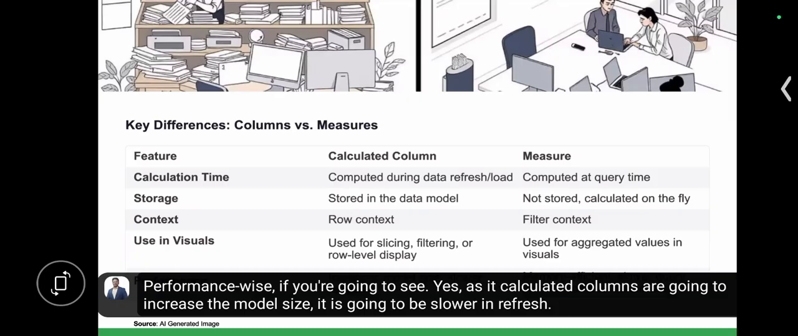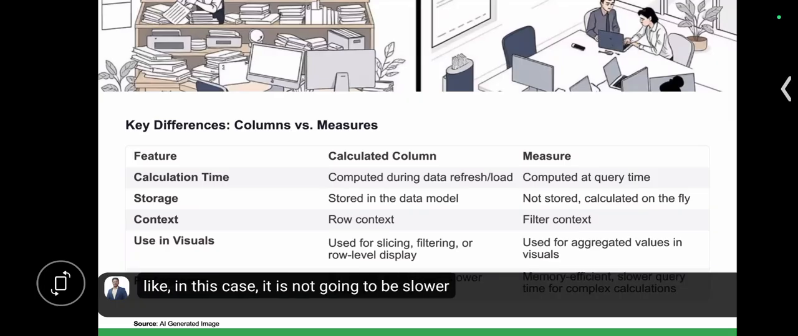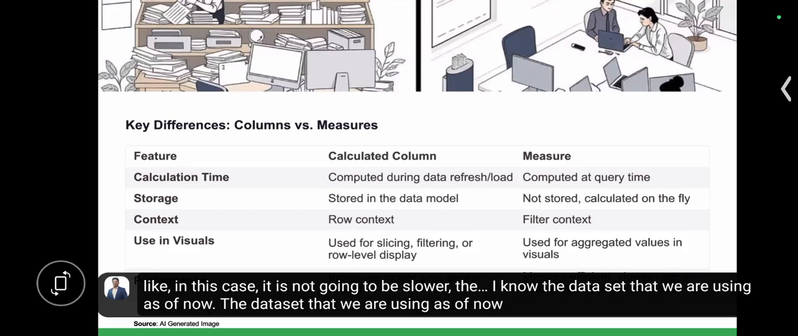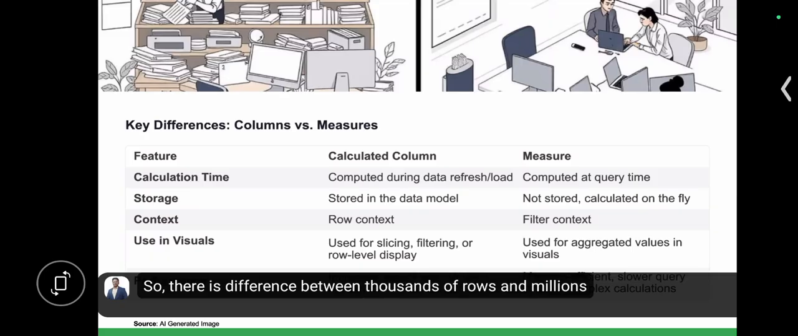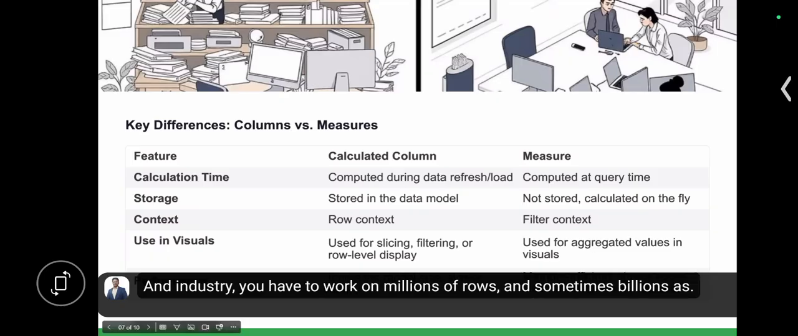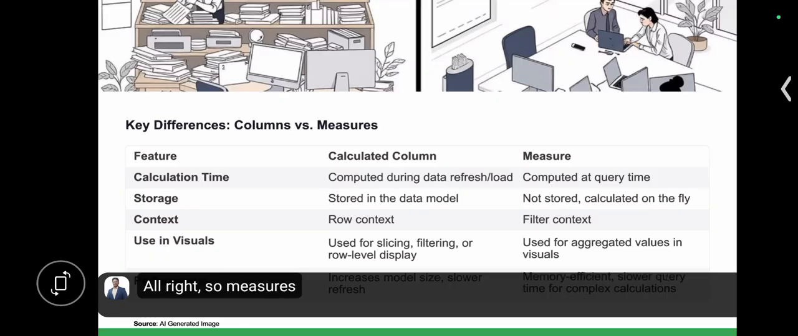In this case, it is not going to be slower with the data set that we are using as of now. The data set only has 51,000 records. But when you work for your organization, you will be handling millions of records, and that time you will feel this difference. There is a difference between thousands of rows and millions of rows, and in industry you have to work on millions and sometimes billions of rows. All right. So measures are memory efficient, but have slower query time for complex calculations.